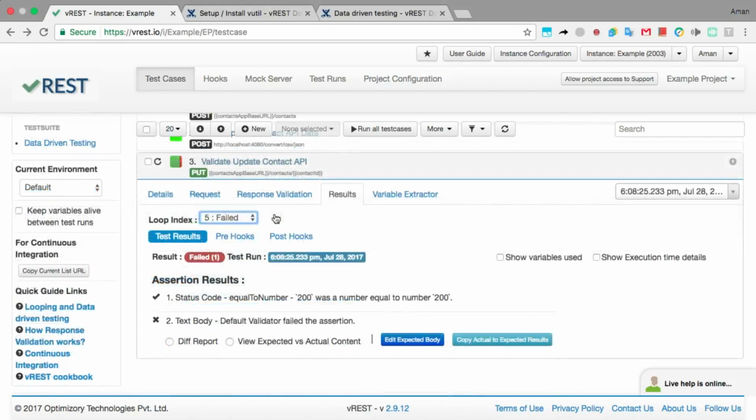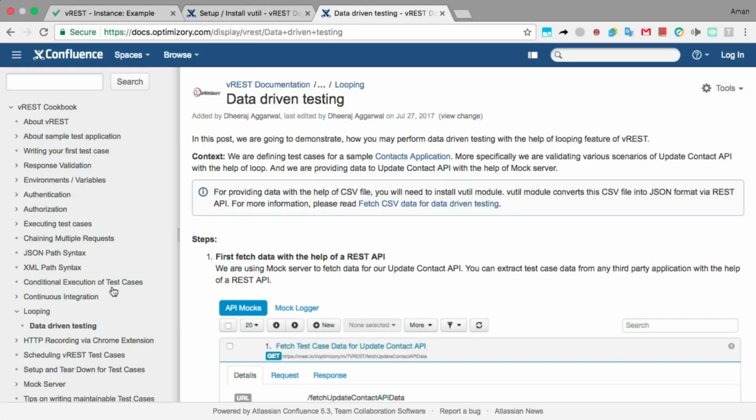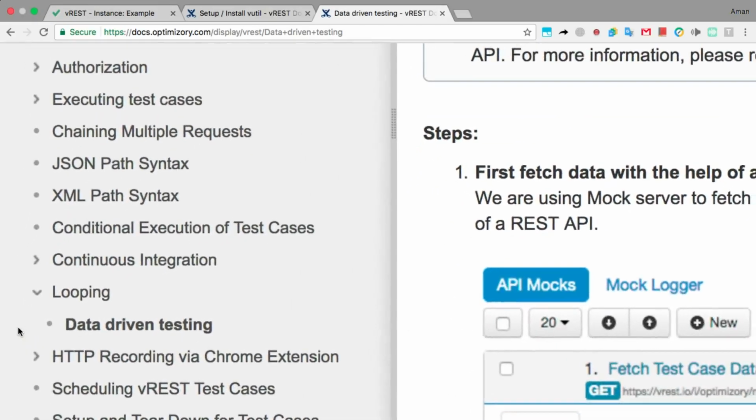So this is how you may perform data-driven testing in vREST. If you want to learn more about data-driven testing, then you may go to the user guide of vREST and then visit the section data-driven testing inside the looping section.